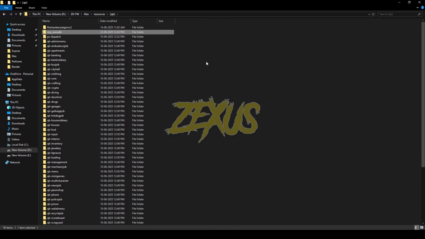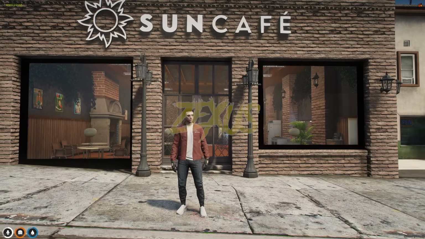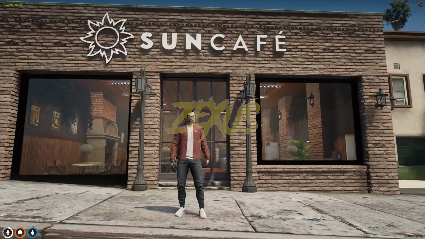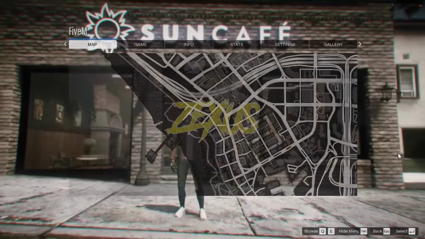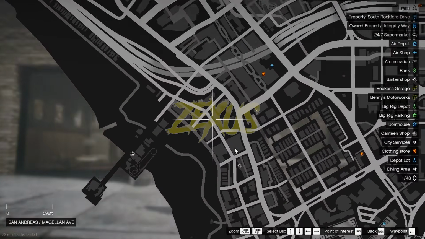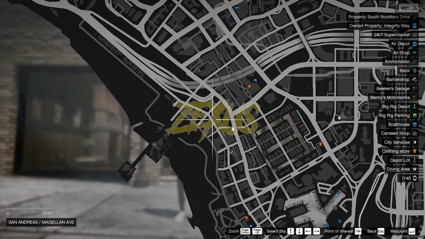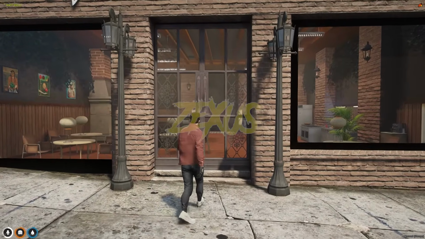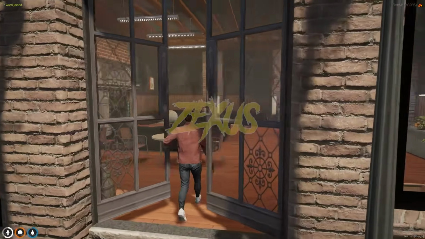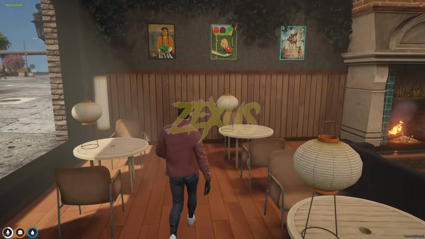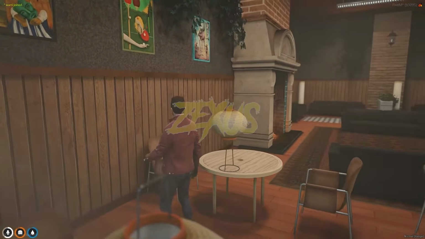Now let's start the server. So we are in the server now and this is the cafe which is over here, as you can see. The cafe is located in this location on the map, as you can see over here. So let's get inside the cafe. As you can see over here, the interior of the cafe is really amazing.